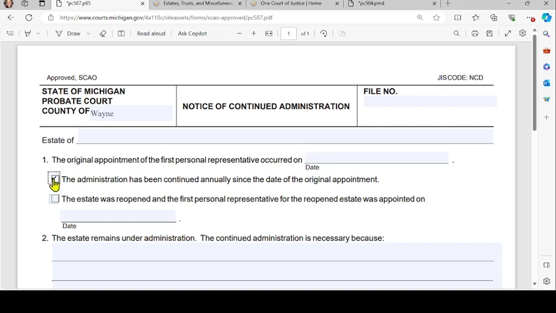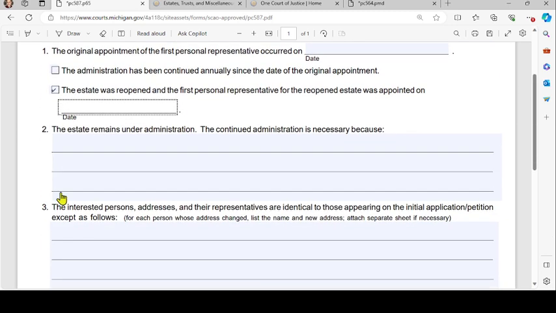The first box, if the administration has been continued annually since the date of the original appointment, or you'll check the second box if the estate was reopened and the first personal representative for the reopened estate was appointed on, and you'll put the date the personal representative was appointed when the estate was reopened.